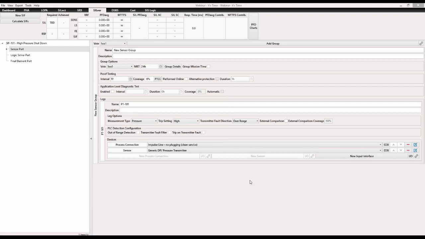Now that I've chosen an analog device, there are a few extra options. You can see the PLC detection configuration appeared. In this case, I can indicate if the PLC can detect out of range signals. I'm going to say yes. Do you have a transmitter fault filter? And are you tripping on transmitter fault? Also, we allow you to do external comparisons. So you can select this external comparison and indicate the coverage for that. I'm going to keep that off. So in this case, I'm leaving the mission time of the sensor at 15 years with the SIF.